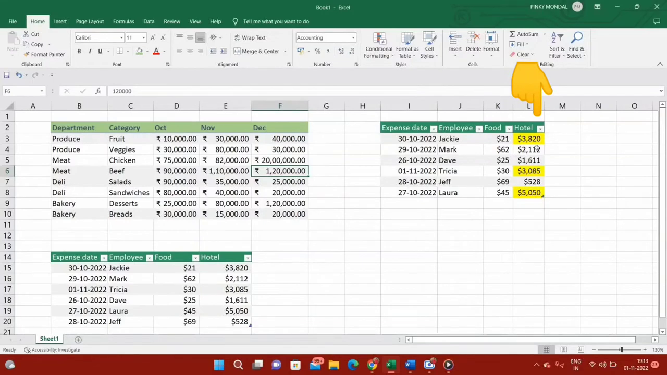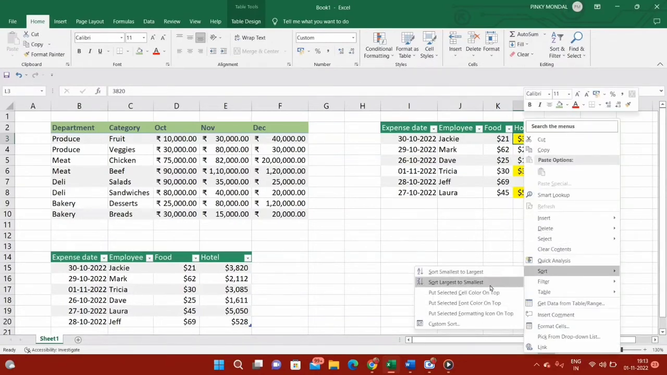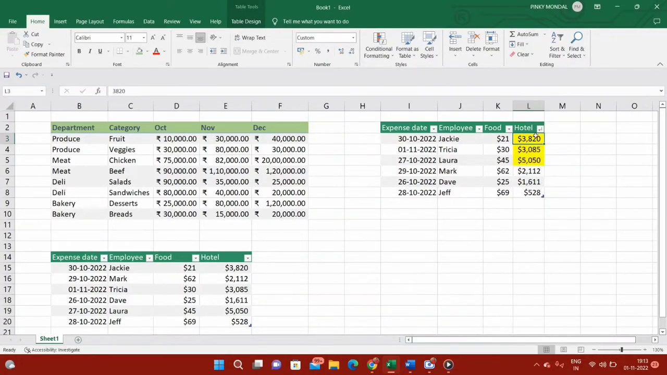Let's sort these yellow colored cells here, putting these on top first. Click on any of the yellow colored cells, right click, click on Sort. Here different order for sort is available. Click on Put selected cell color on top. You can see yellow colored cells are now at the top.